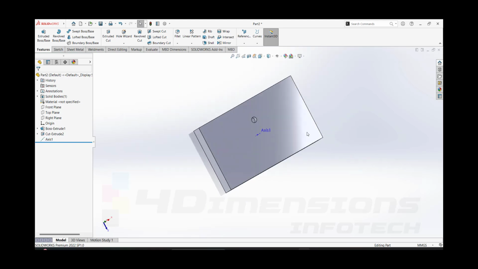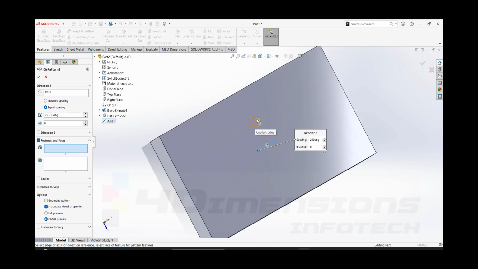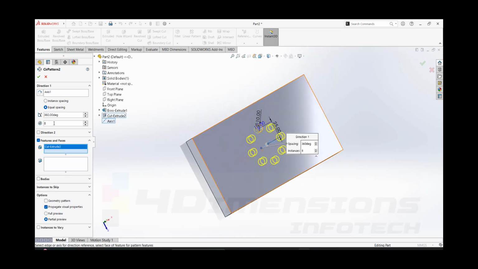So we'll go for circular pattern again. Select the circular pattern and in direction, you have to refer to this axis. And in features, we will select this cutout so as to pattern this cutout. Put in the number of entities required and equal spacing as 360 degrees. You can change the number here. Total number of entities 4 and say OK again.